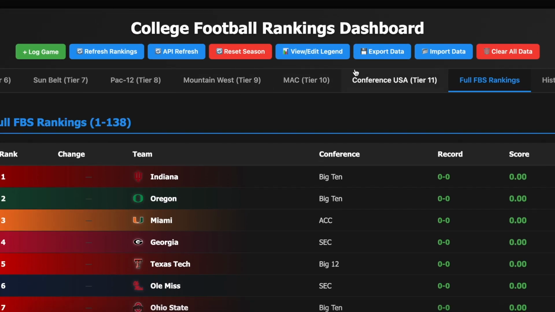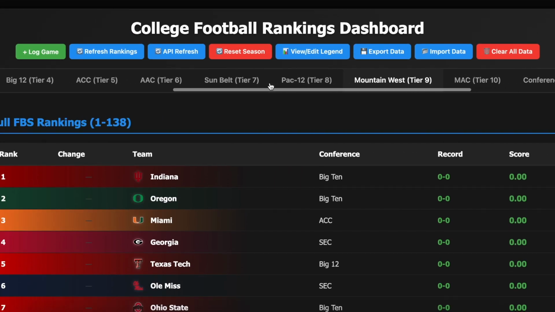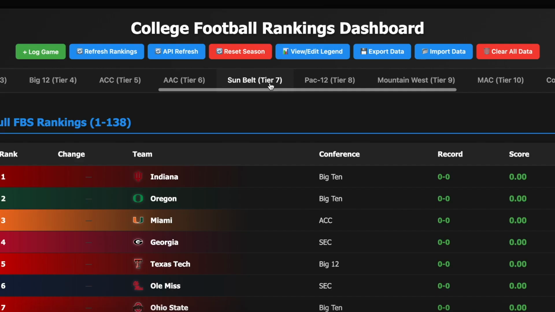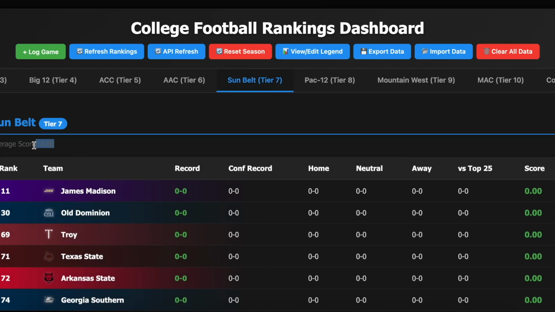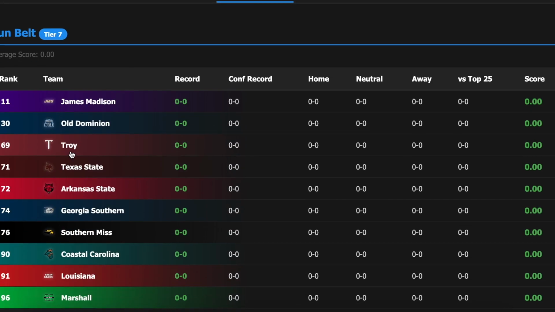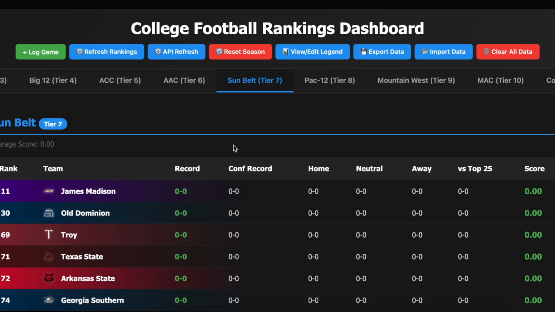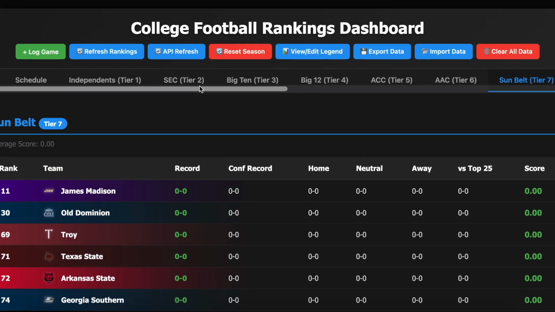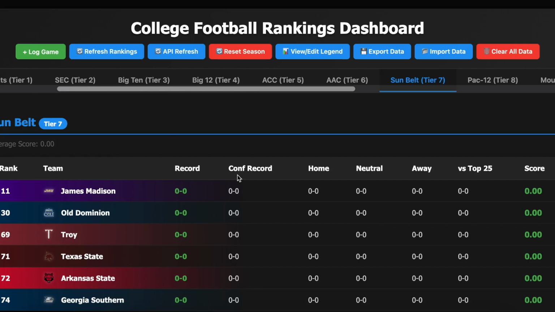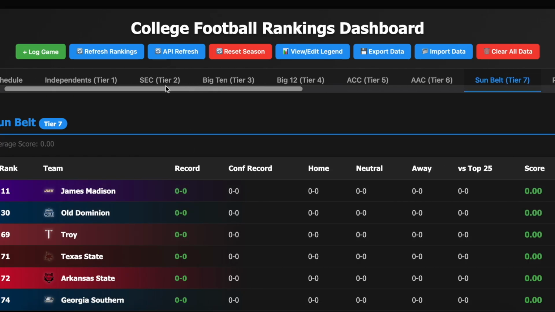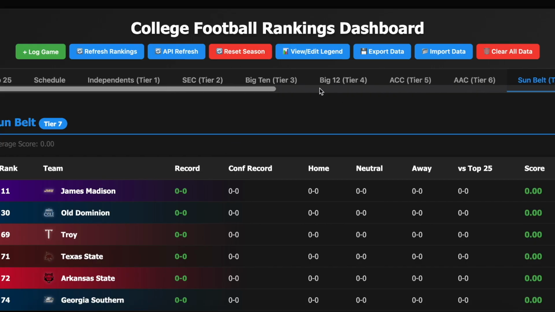And we do re-rank the conferences after each week. So the conference score, which you can see now is 0 for all of them, is the average score of all of the team averages. And so at the end of each week, the conferences will get their new scores based on the scores of the teams in their conference, and then they'll actually re-tier each week.